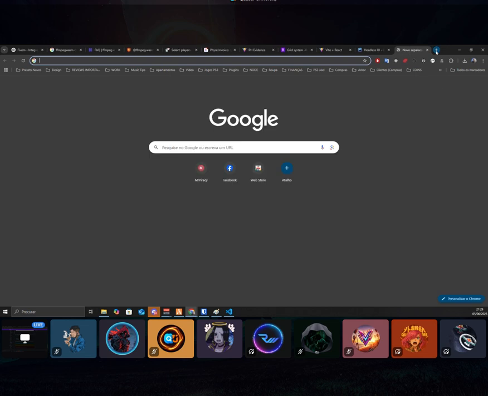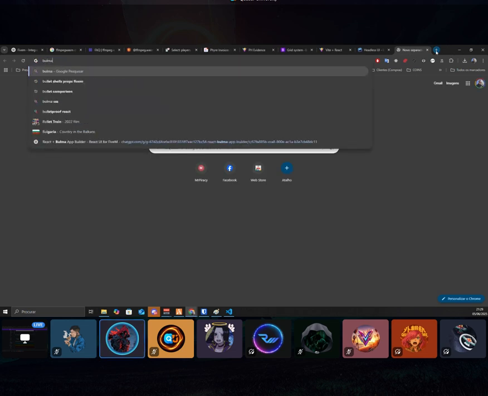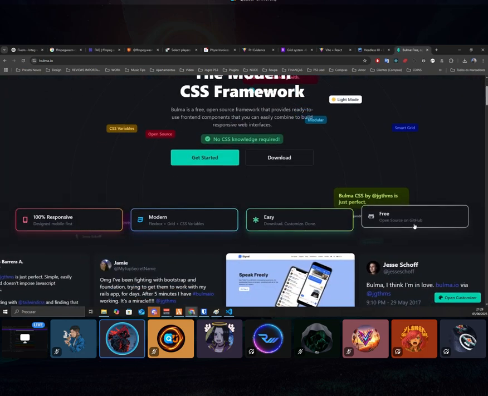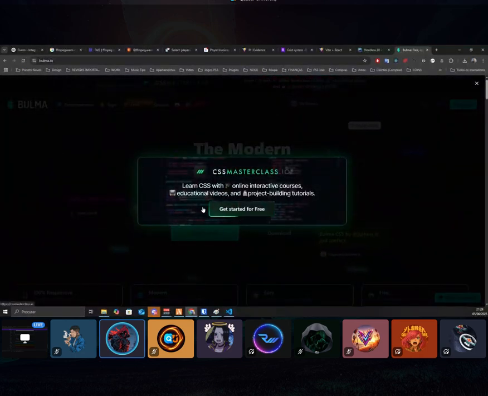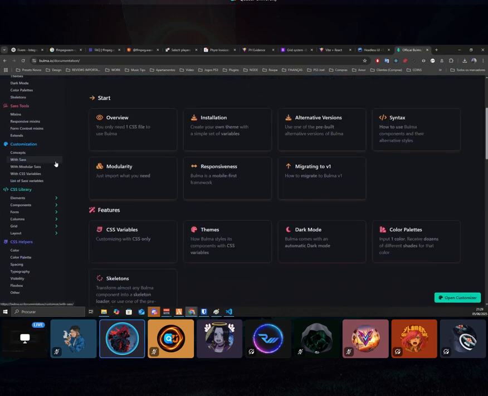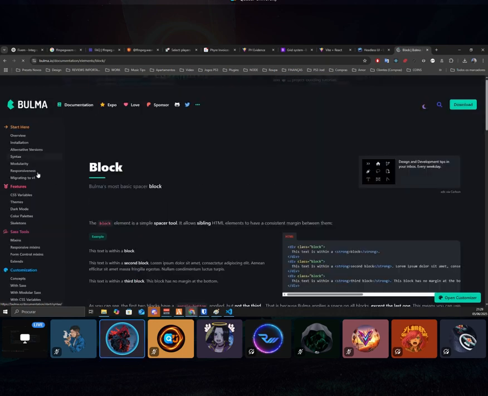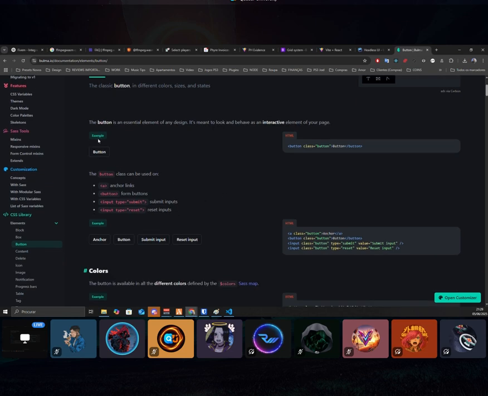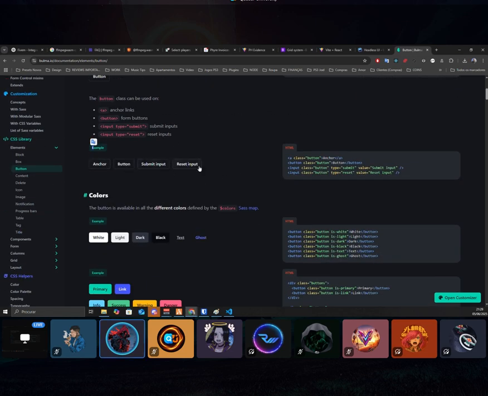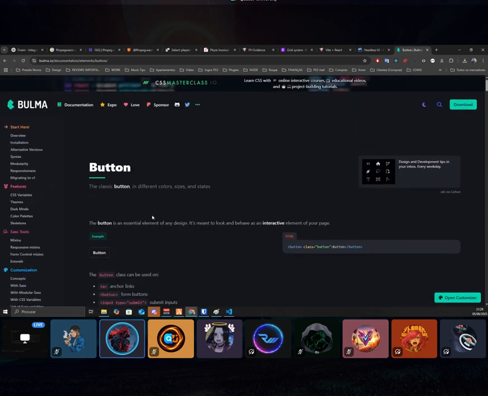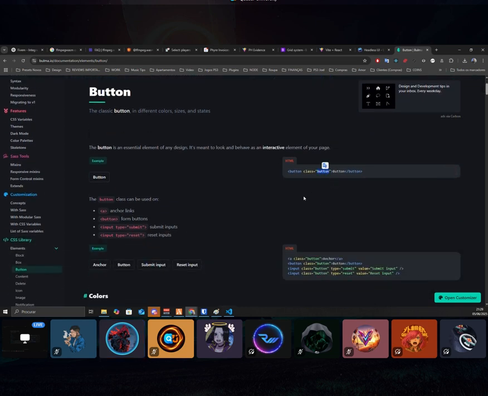You have Bulma UI. It already has a lot of things also pre-styled. You can do all of this stuff that you can see on the screen. If you go to the documentation, you'll even see more like elements, blocks, buttons. This is how the button looks like. See, multiple colors, etc. But if you start from CSS, from Bootstrap, you start understanding better how the classes work.